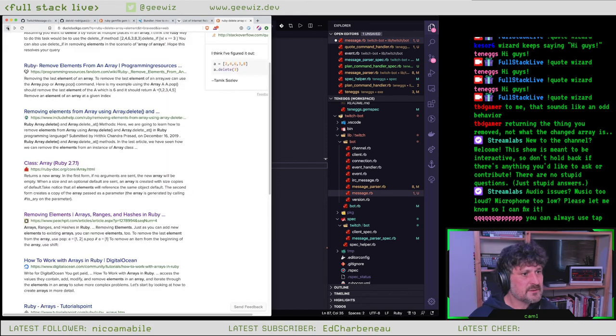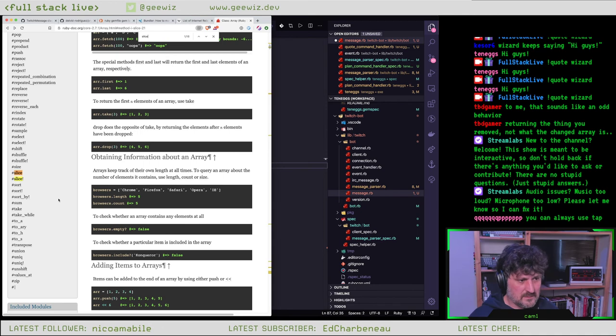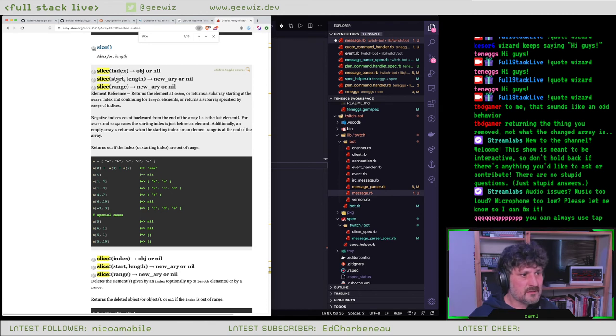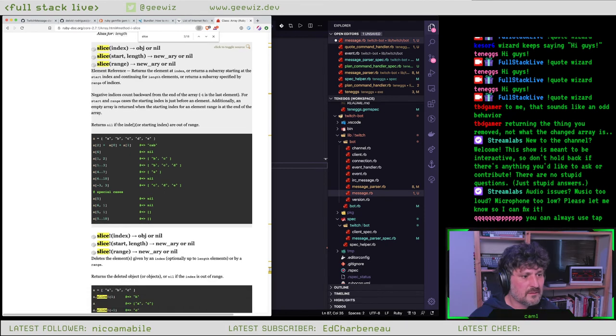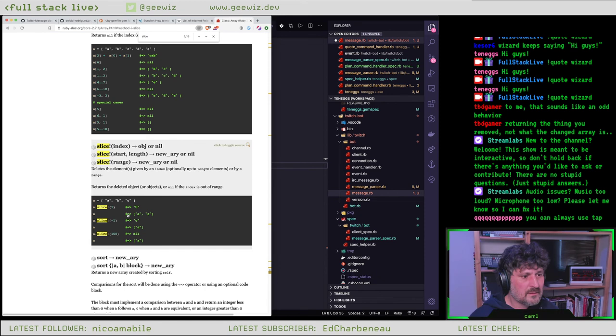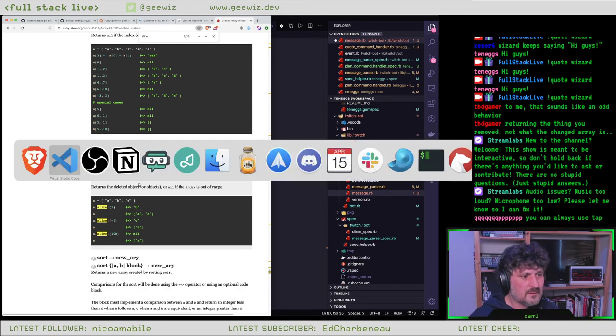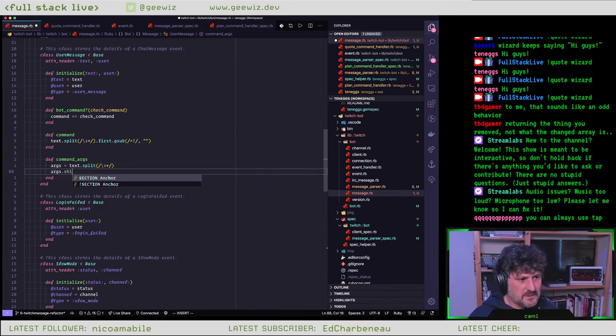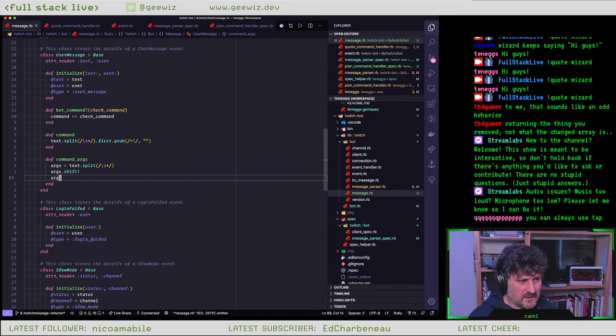Where's my array documentation? Slice. Start, length. Or simply index. Returns the element at index. I think I'm getting tired or something. My brain doesn't work anymore. So I would say args, then I do args shift, and then I return args. But that's very un-Ruby-esque.